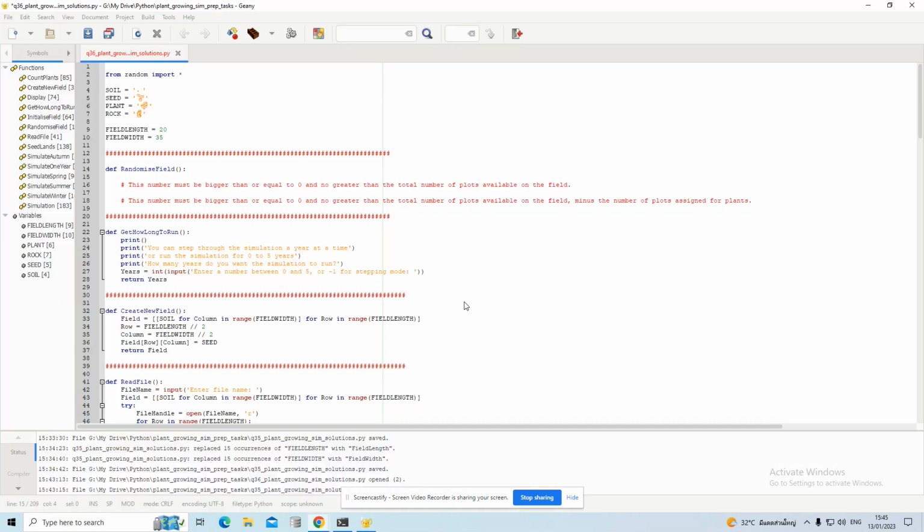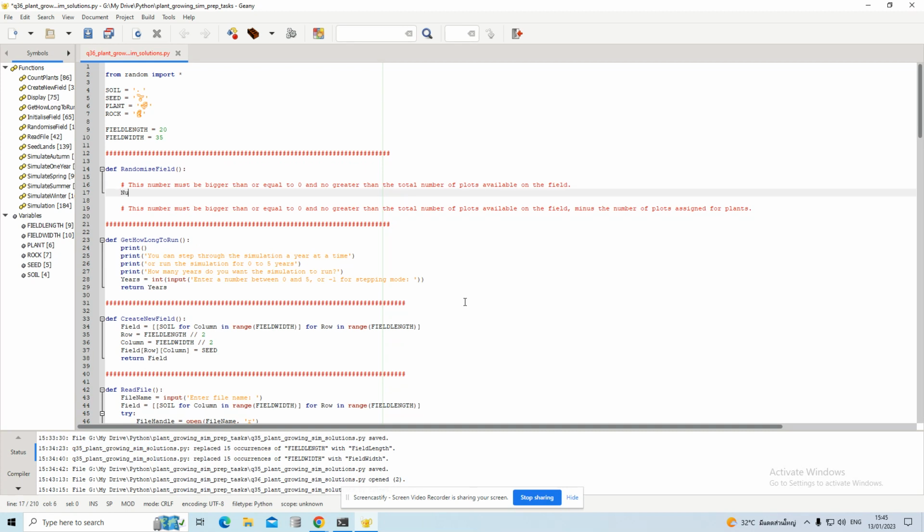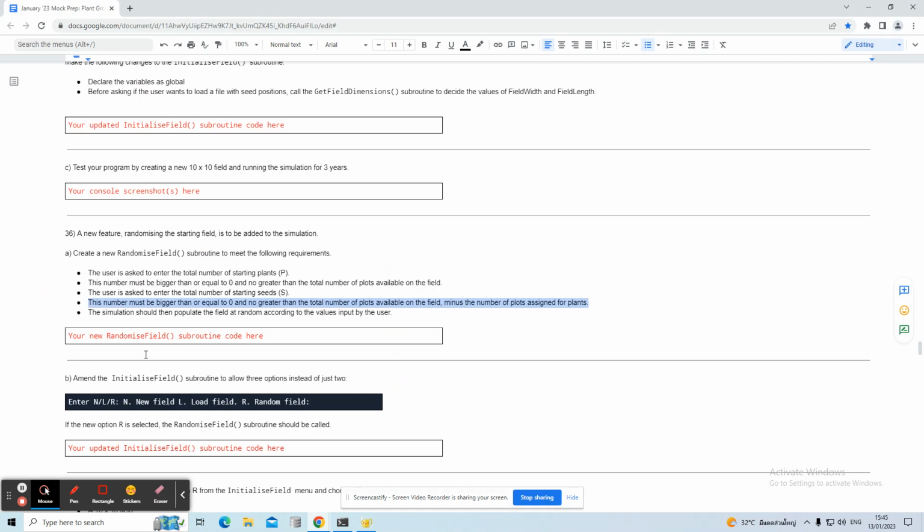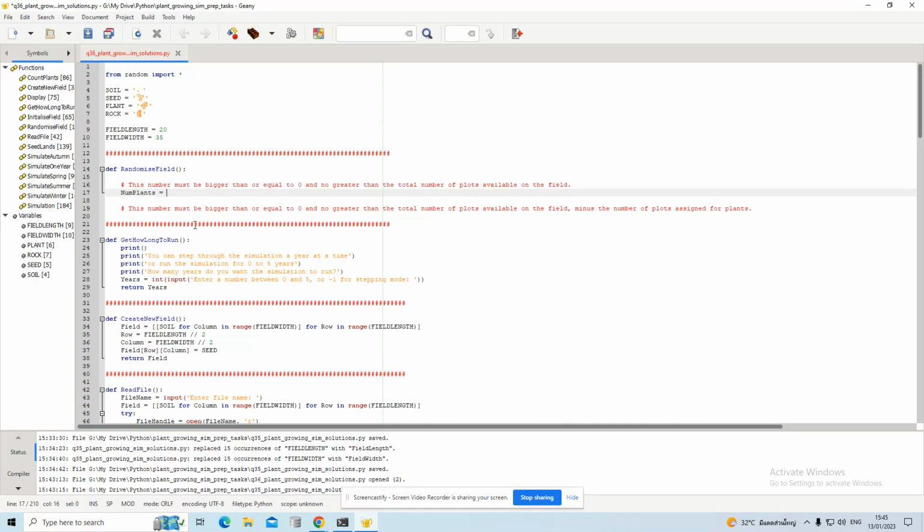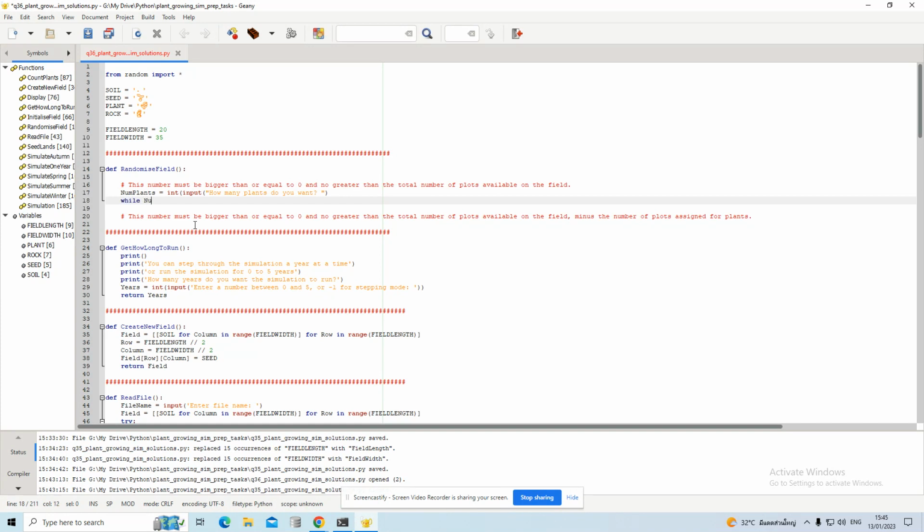So the first one is the number of plants. So let's say num plants equals int of input, how many plants do you want, and the number must be bigger than or equal to 0. So while num plants is less than 0, or num plants is bigger than the total number of plots available on the field.